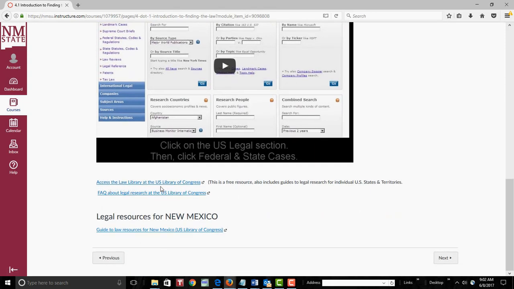As an alternative, we have the Law Library at the U.S. Library of Congress. This is a free research tool. It also includes guides to legal research for individual U.S. states and territories, and we have an FAQ, or the frequently asked questions about performing legal research at the Library of Congress.